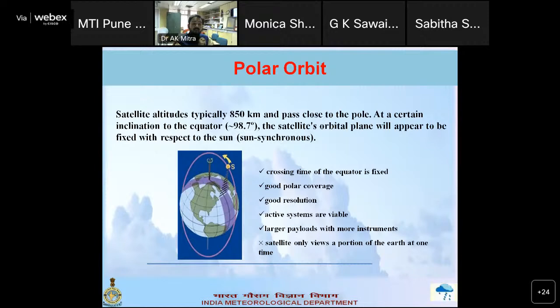The most important part is that the equator crossing time is fixed, you get good polar coverage, good resolution, active systems are viable, and you can get a large payload with more instruments. The only drawback is that you cannot get continual coverage of a particular area. For events like a cyclone, where you need to look every 15 minutes, microwave could not give good temporal resolution. Both have their merits and demerits, but both satellites are significant.